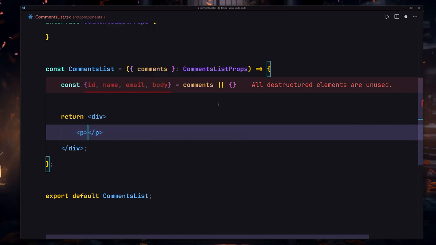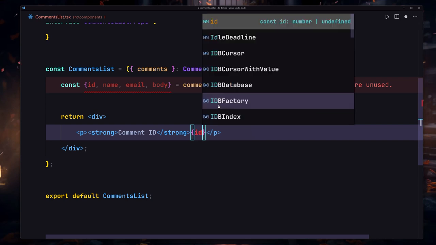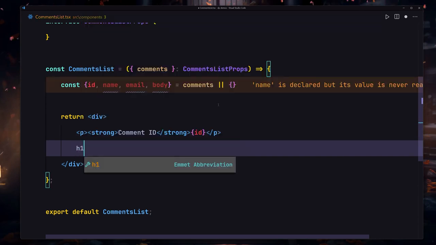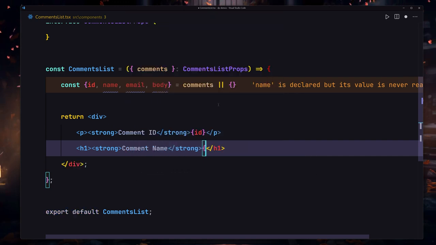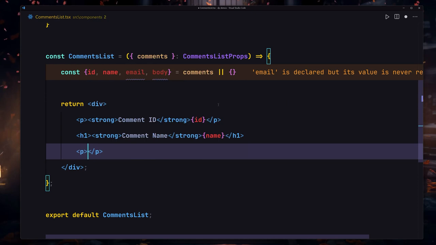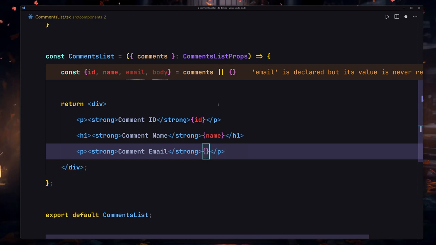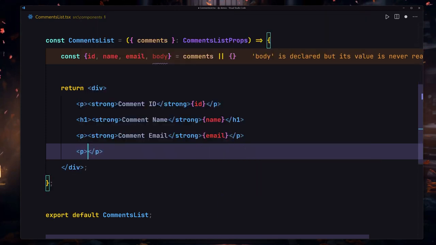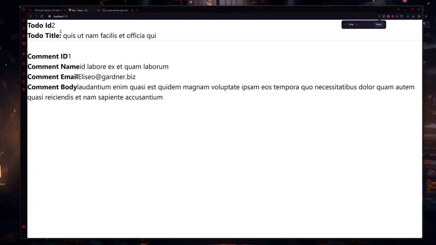So what I'm going to do is that I'm going to provide a paragraph, and inside there let's just provide our comment ID and render our ID right here. I'm going to also specify the h1 maybe in this case, and let's just provide our strong tag, and then the comment name, and here we have to render the name. Another paragraph which will say strong, and then comment email, and here we have to render the comment email, and then finally a paragraph for us with a strong tag, and then the comment body, and here let's just render the body. I'll just write body right here, save my file, and here you can see we are also able to fetch our data from the to-dos and also from the comment resource as well.